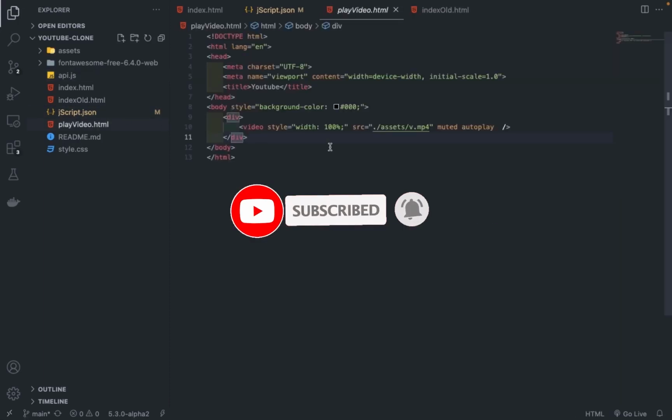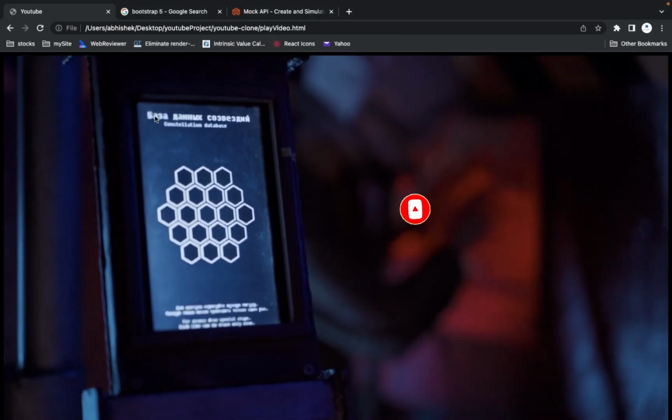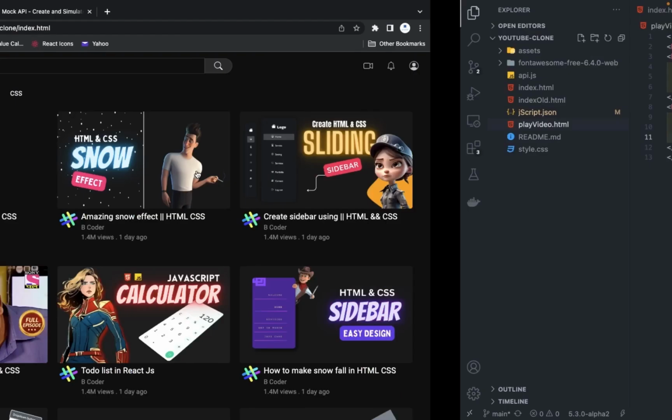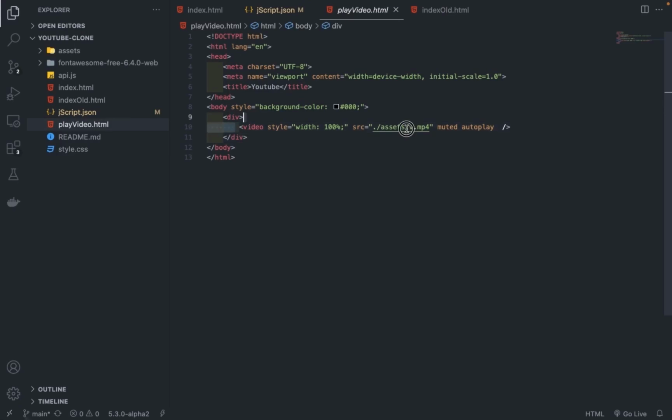Then one file is play video. When we click on this one, this page comes. I have not styled this file much, I have only added a video tag, and that video is playing here.